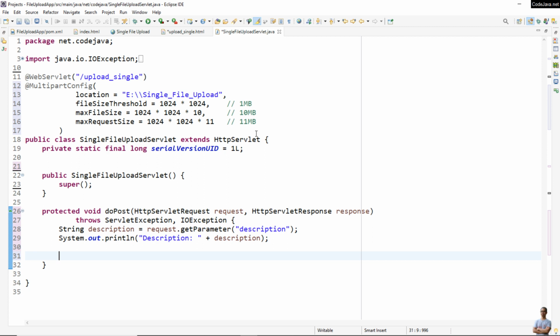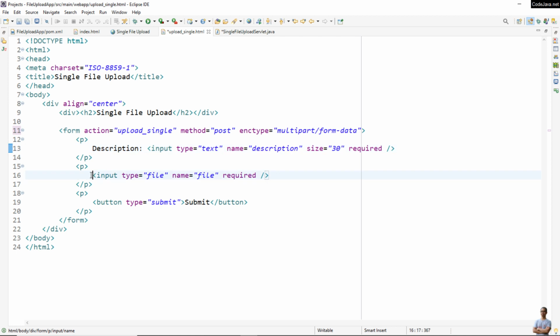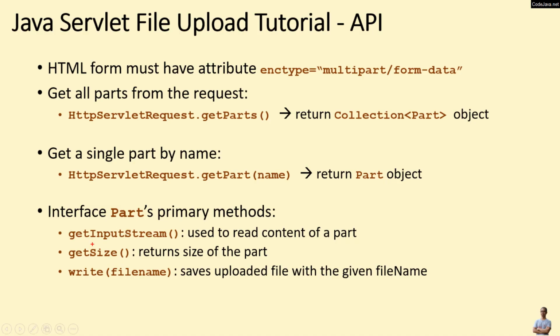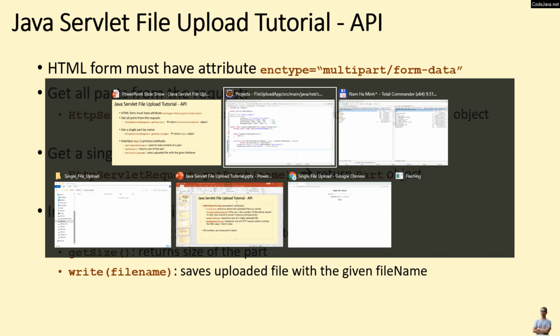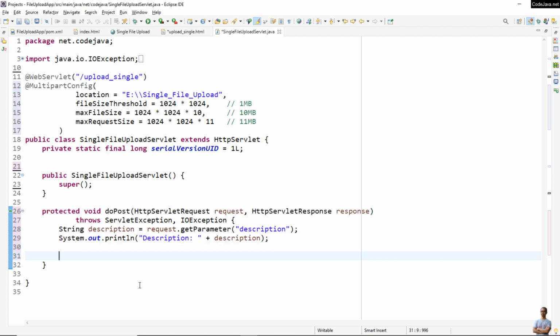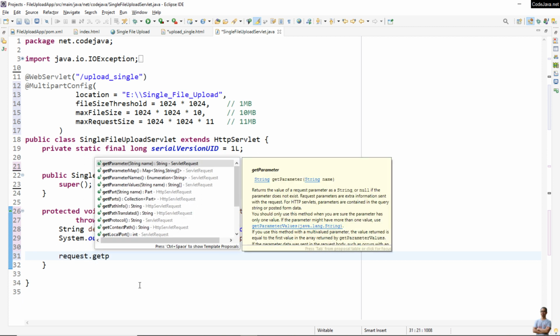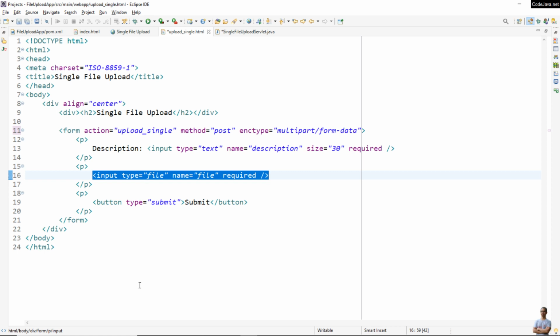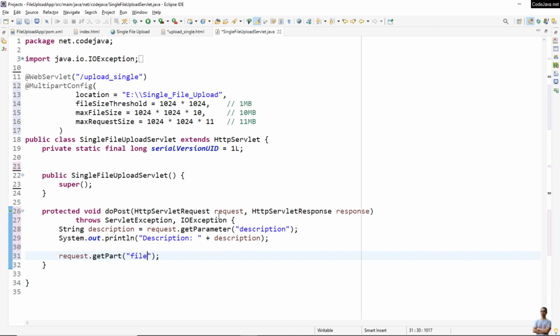Okay, and then because this is the single file upload form that has only one file input, I can get a multipart object by using the get path method. You see. From the request object, I can call request get path and specify the path name, which is the attribute name of the file input here, which is file. Okay, and it returns a path object.